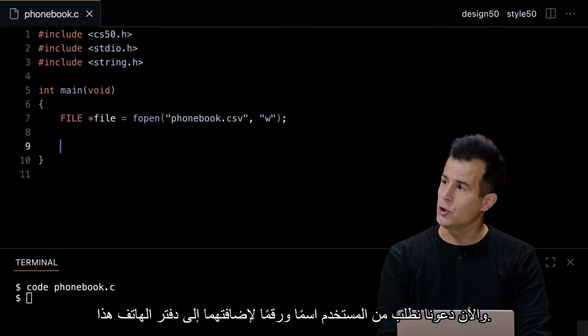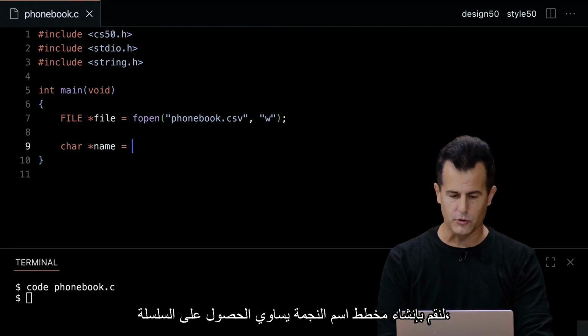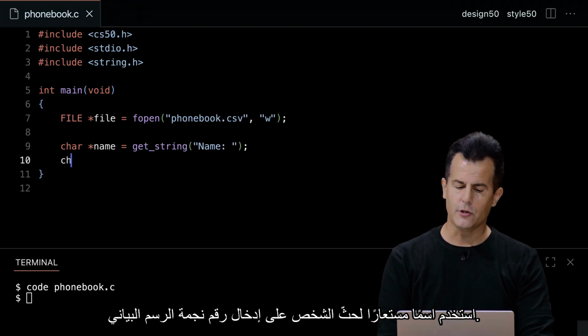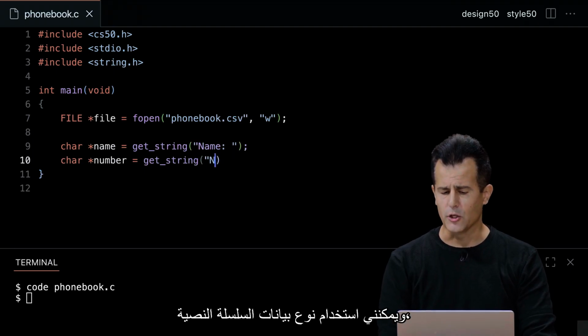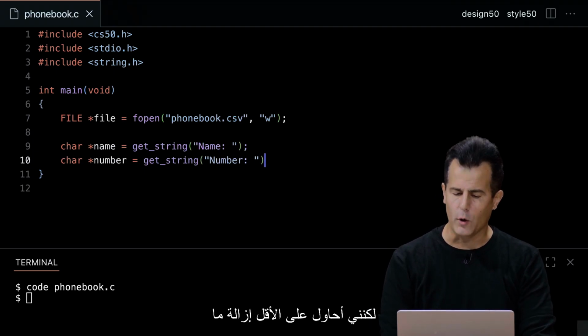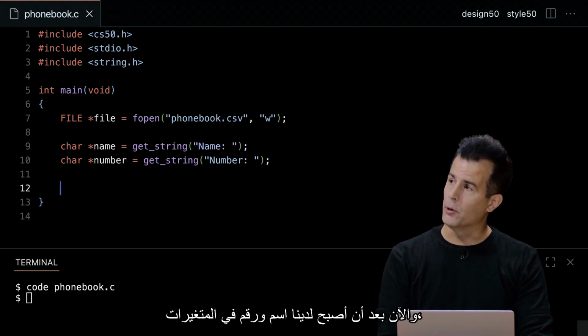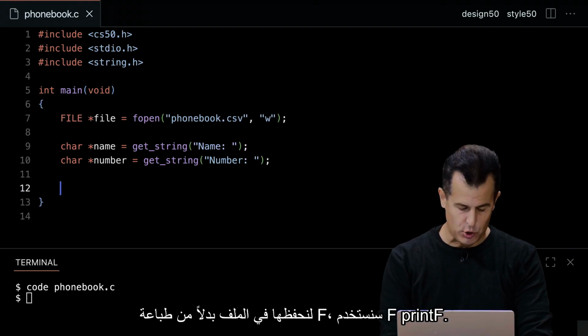Now let's go ahead and ask the user for a name and number to add to this phone book. Let's do char star name equals get string, quote unquote name, to prompt the human for that. Char star number, let's prompt them for that. And I could be using the string data type, but I'm trying to at least remove what training wheels we don't technically need anymore. And now that we've got a name and number in variables, let's print them to the file. That is, let's save them to the file.